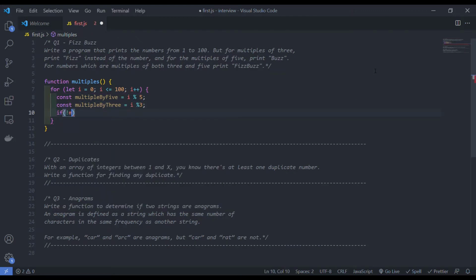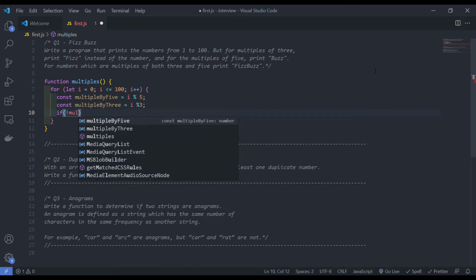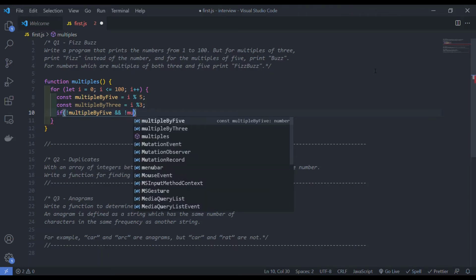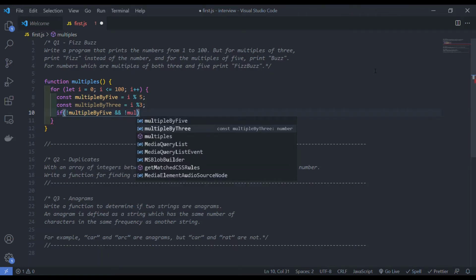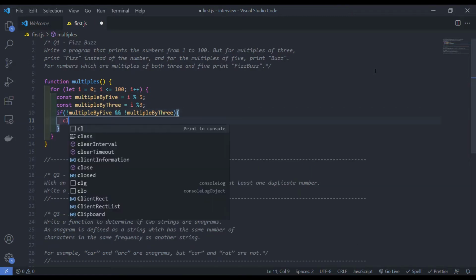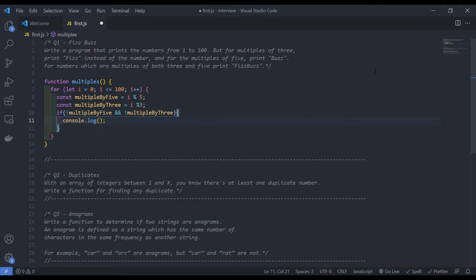Now, the reason we are using not of multiple of 5 is that i modulo 5 is equal to 0 when it's a multiple of 5, but since it's 0, it is treated as false in Boolean terms. So that's why we are using not of multiple of 5 and not of multiple of 3. When it's a multiple of both 5 and 3, what are we going to do? We're going to print FizzBuzz.